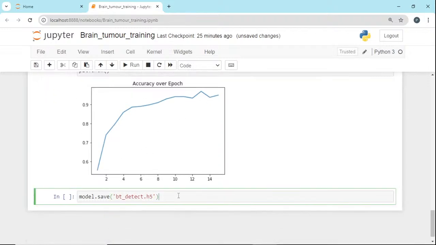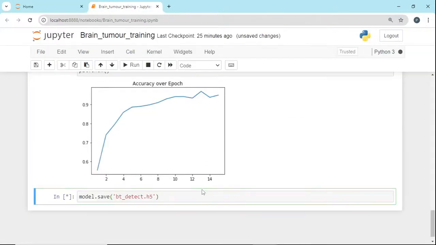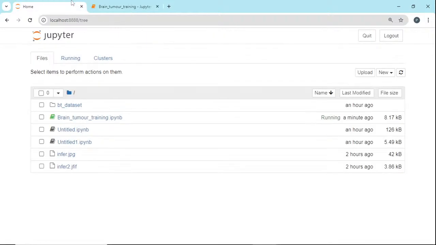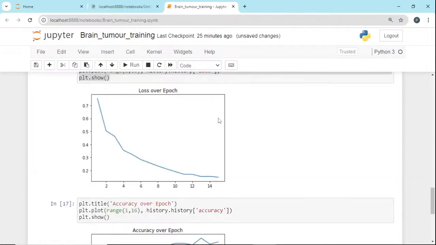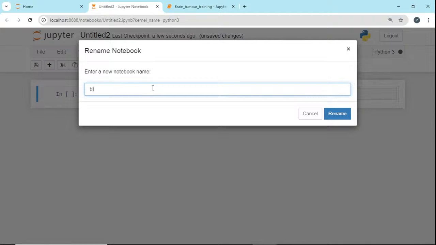So let me go and save this model file. As you can see here, we don't have that .h5 file, so let me just run this. And now, okay, let me refresh. As you can see, we get this bt detect.h5. So now I'll create a new Python 3 file. I'll save this; the part here is over. I'm going to create a new file for the brain tumor inference code.